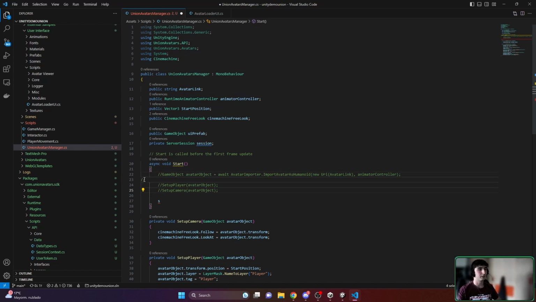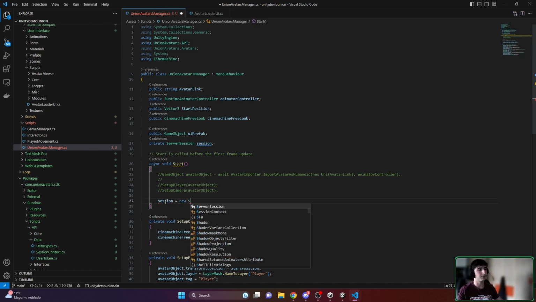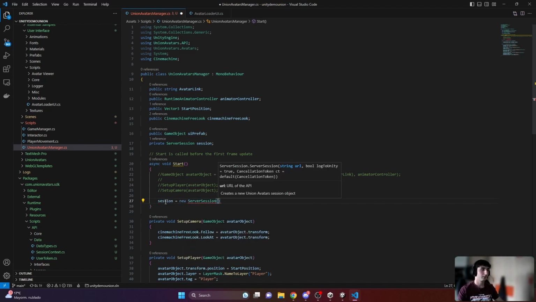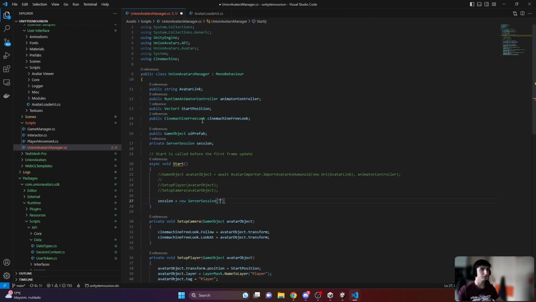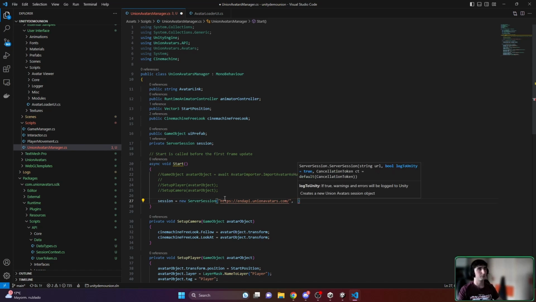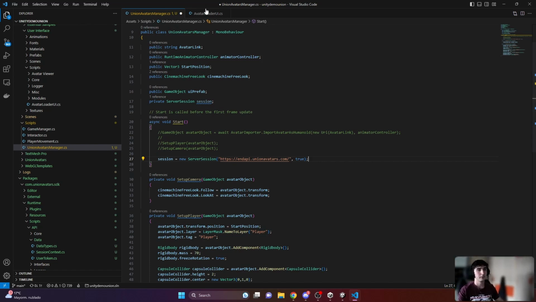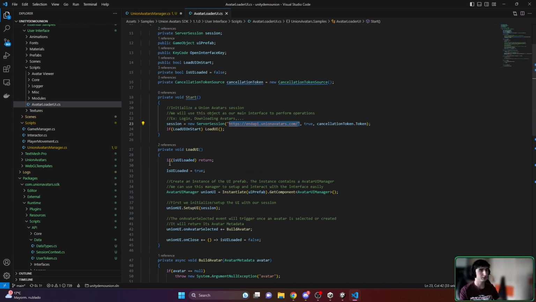So in here, let's go and initialize the session. I'm going to comment this out because it was for the previous example. Let's initialize it. So we call new server session, and we need to pass a URL, in this case for the API. We are going to copy the one that is in the sample. And we have some optional methods for logging into Unity. So yeah, I want to print logs to Unity.